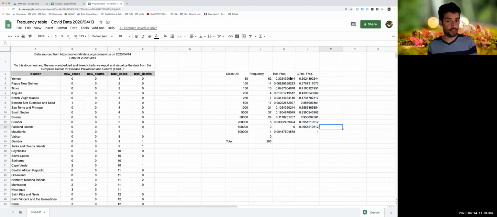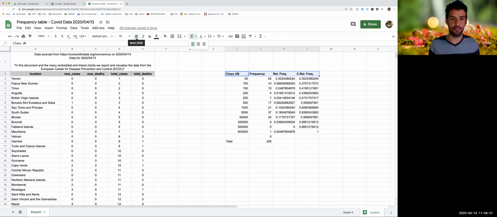Okay, so this is our frequency table. So it's pretty ugly to look at right now. Let's do one more thing. Let's make this a little bit prettier. I want to do a few things. First of all, this header row, I'm going to make it bold. I'm going to center it. So I click the B up here to make it bold. These little lines tell me how to align the text. I'm going to align it in the center.